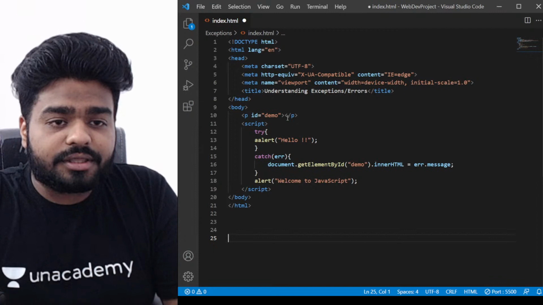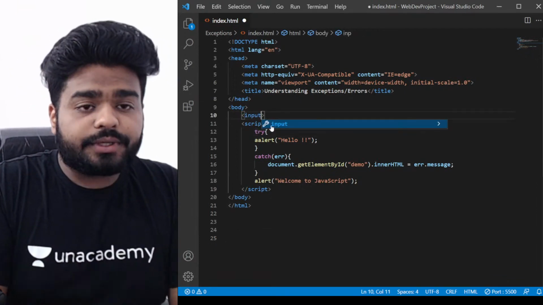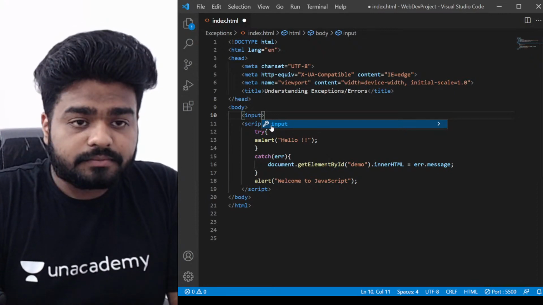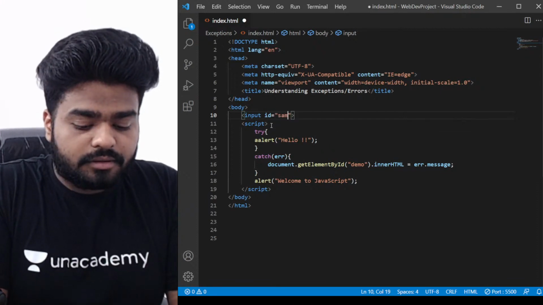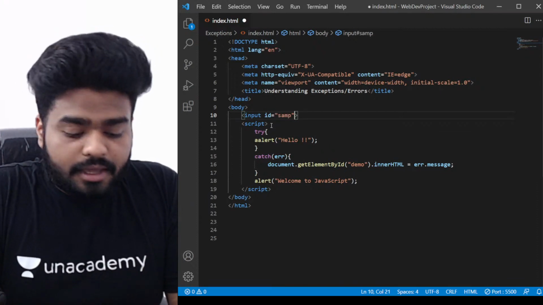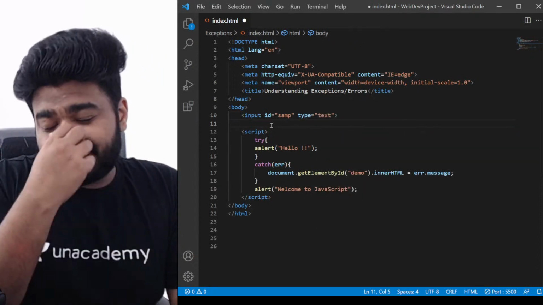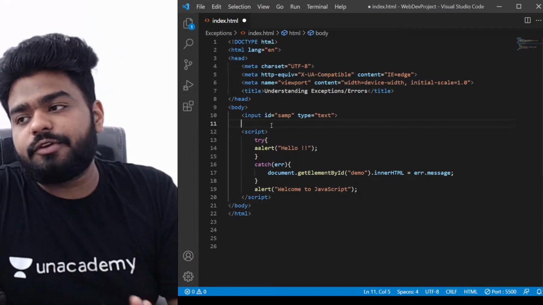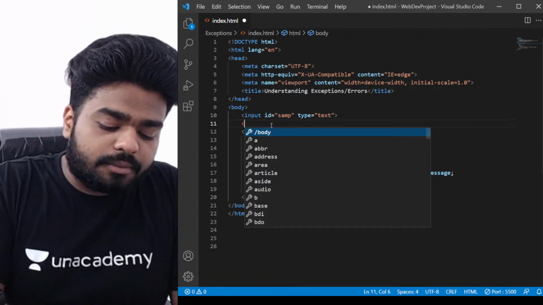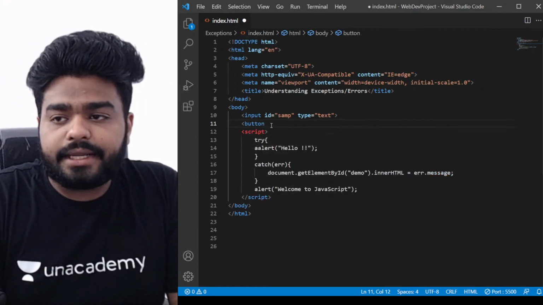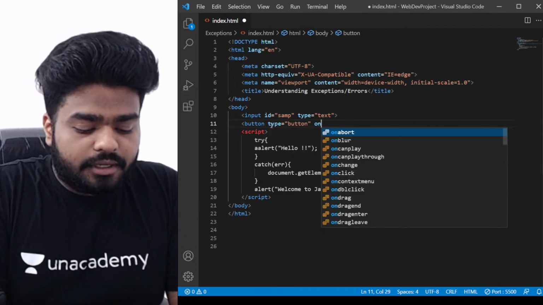So what I'm going to do here is take an input with ID, let's say samp, and here I'm going to take type text. So it's just giving me a text box, right? That's what it is providing me. The next thing I'm going to do is take a button, with type button. Here I'm going to write onclick.